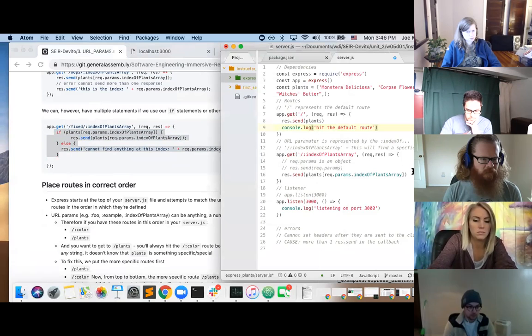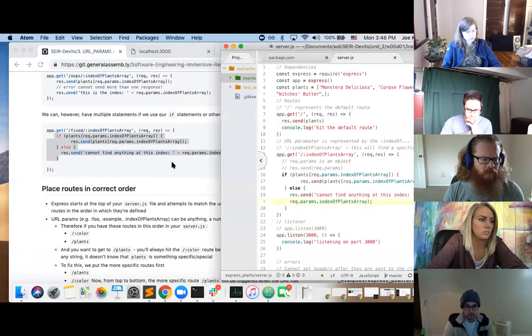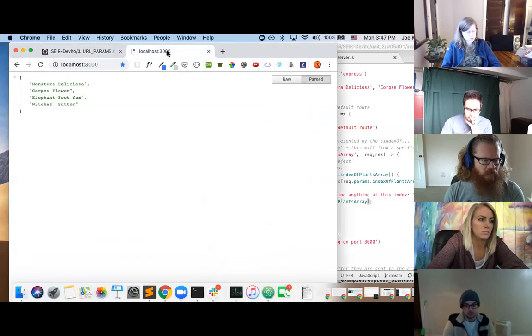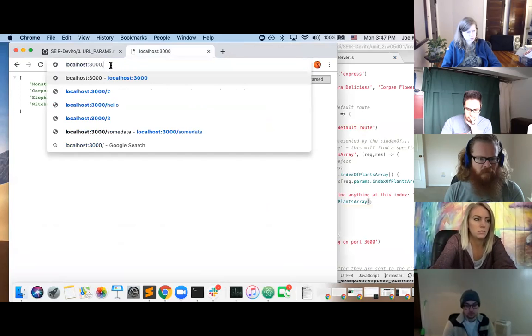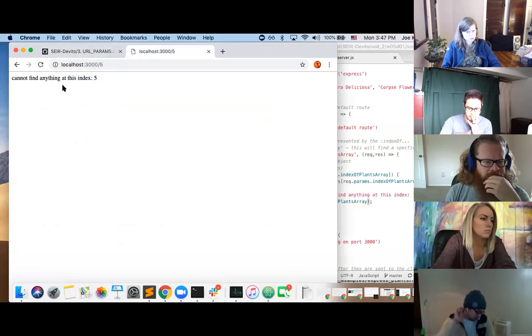Here's our array of plants, and I'm going to do that here, right? I'm going to put an if condition, and it'll say, hey, if this, then send that. Else, send another message, okay? That I can't find it. Here, we're trying to send 2 res.sends. Here, we're trying to send only one, but one that meets a condition. So if I go back here and I do 0, I get 1. If I do 5, I get cannot find anything at index 5, okay?